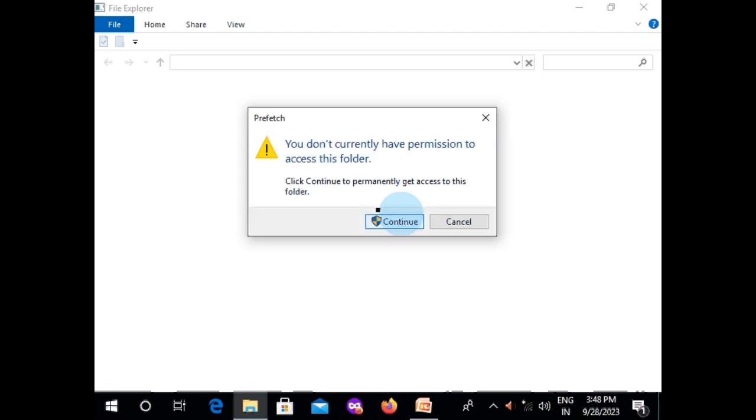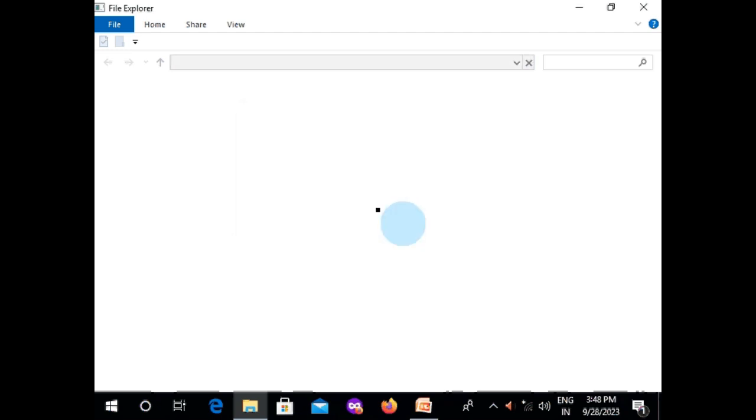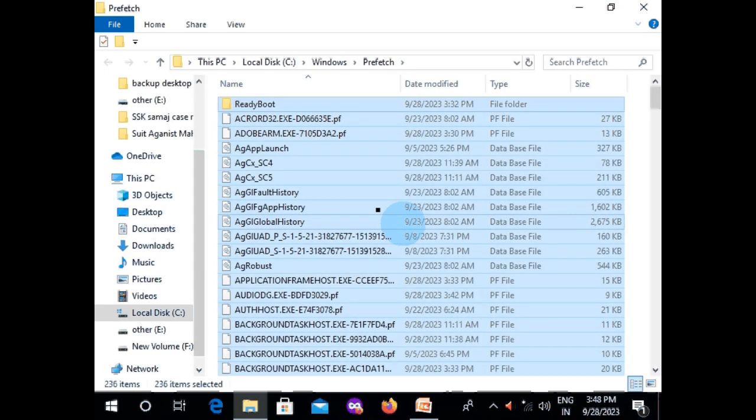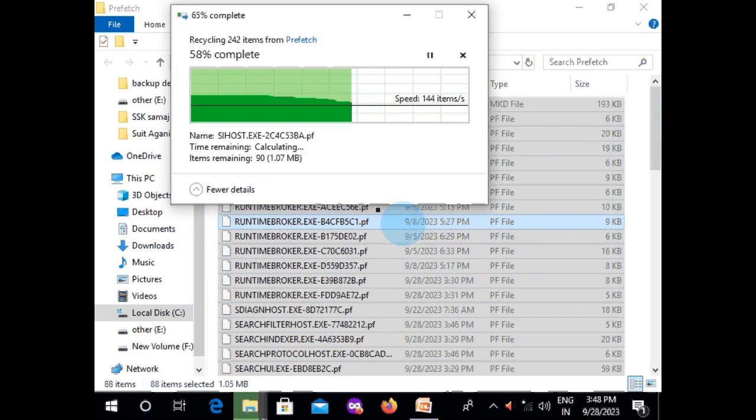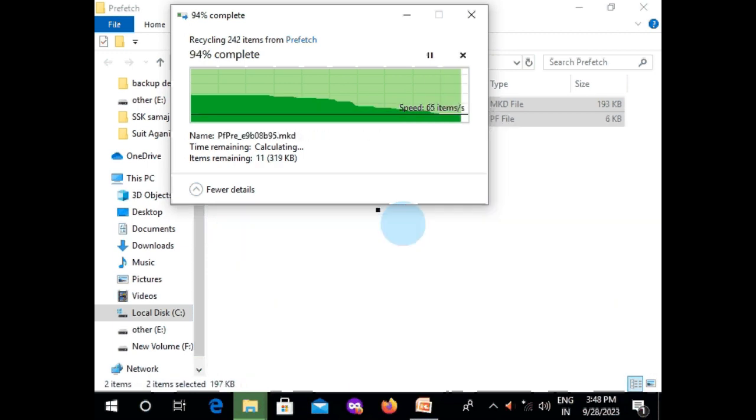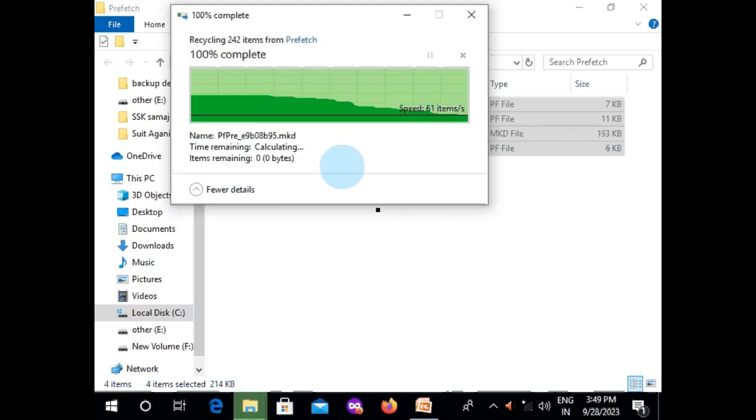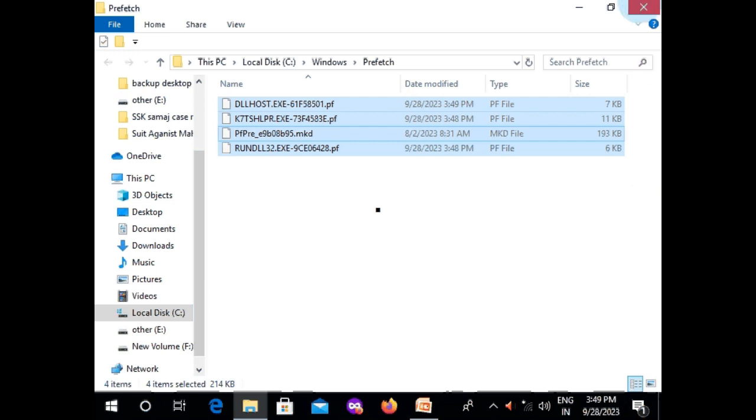Once you click OK, a dialog asks you whether you would like to continue to get access to this. You say continue. Select all and press the delete button. So all the items that are there in prefetch are removed. There might be some files related to programs that are currently running. If something comes like this, where you are again asked whether you would like to delete this, check do this for all the current items and say skip. Okay, so this is done. We have cleaned the prefetch.